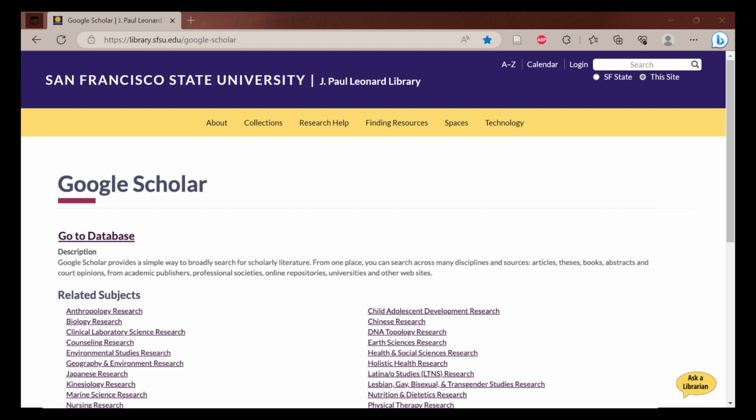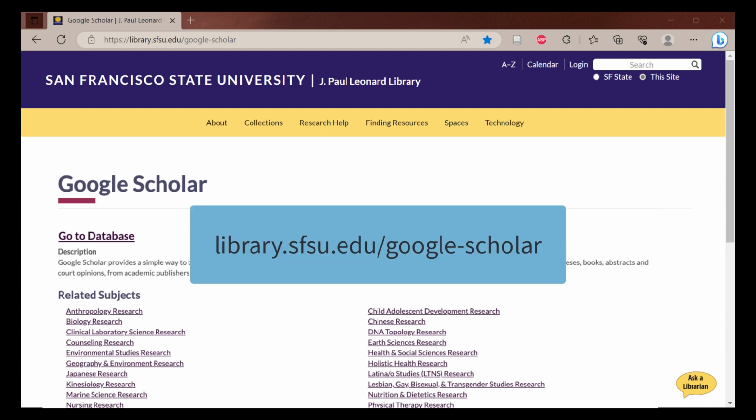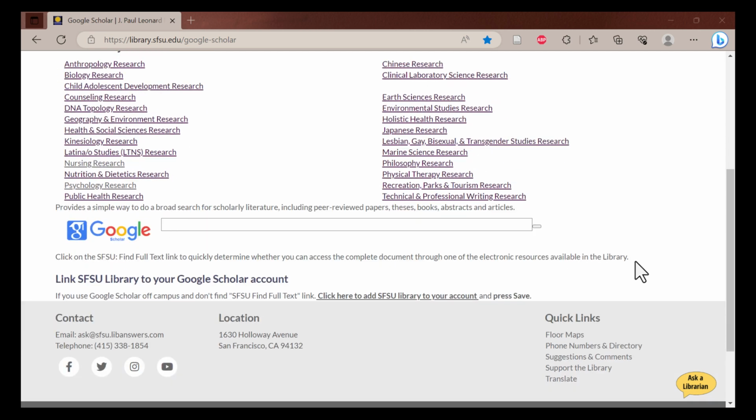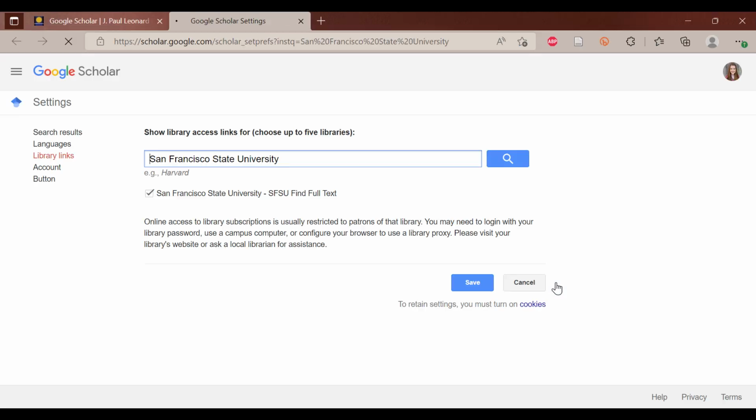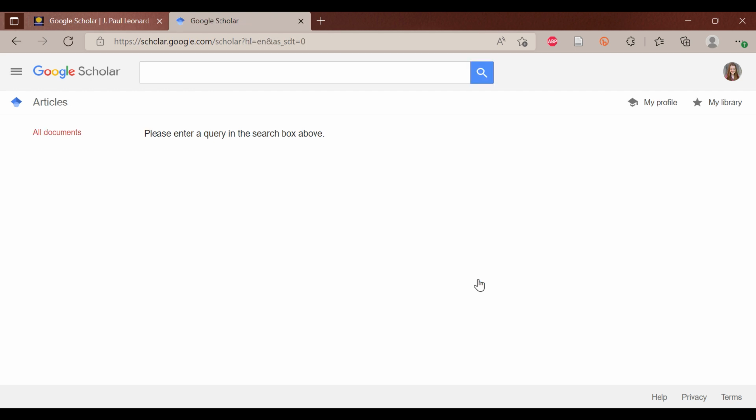You can do this in a couple of ways, but one way is by going to library.sfsu.edu/Google Scholar and clicking on the link provided. You'll see that San Francisco State University has been selected, and then just click Save.